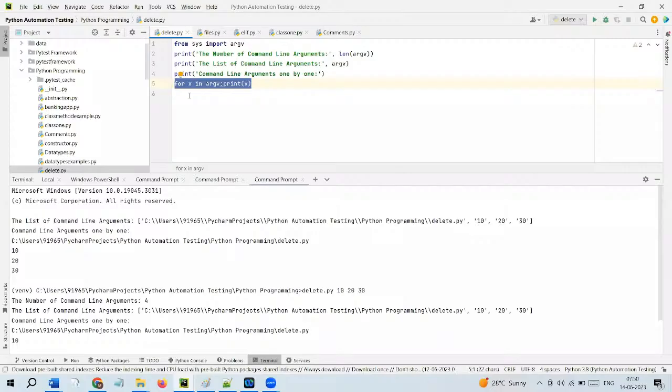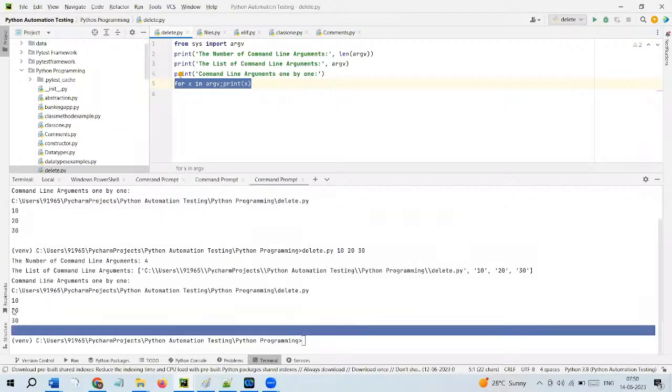So what will this for loop do? It is an iterative statement. Iterative means it will print all the elements which are available in the collection. So what are those elements? 10, 20, 30. It printed all these 3.